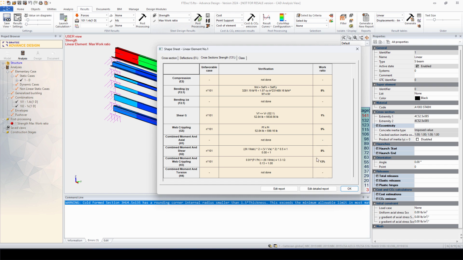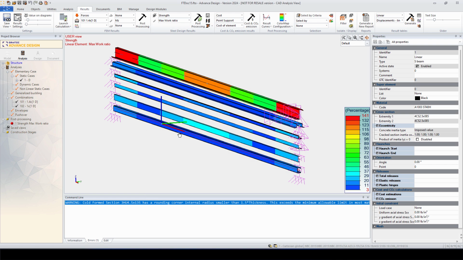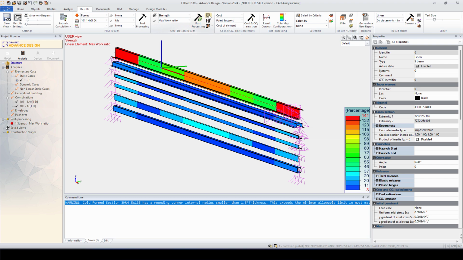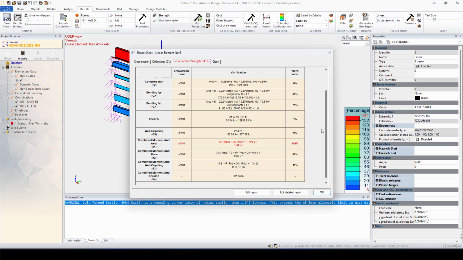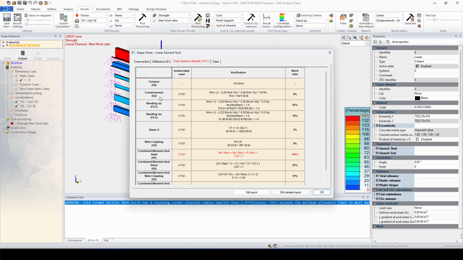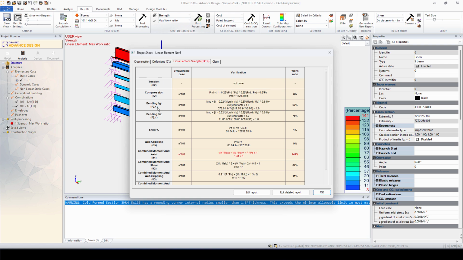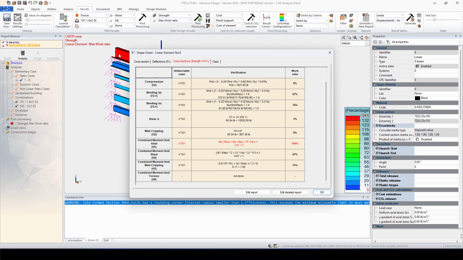I can even, for example, because in the upper one I have more forces applied, check that one too. So you click there, and there you go. Because I have applied much more forces there, I have a compression check, bending in strong axis, bending in weak axis, and also the required interaction calculations that we need to check that member. And you see the chapters here that Advance Design is checking for this cold form section.